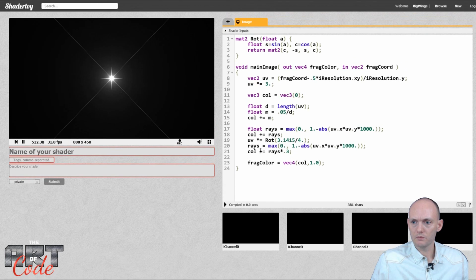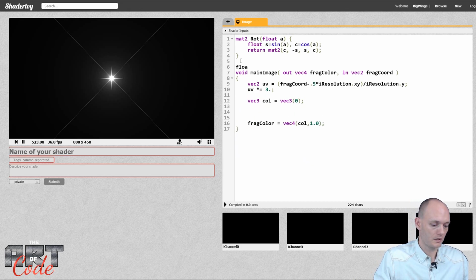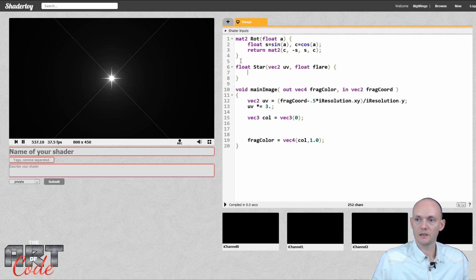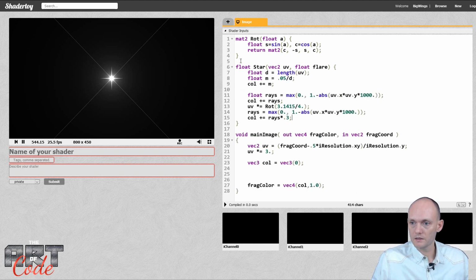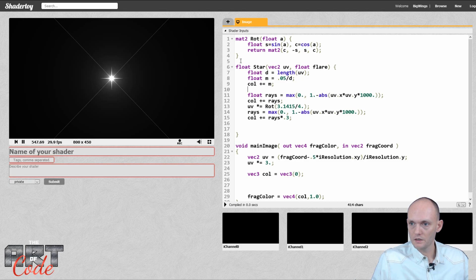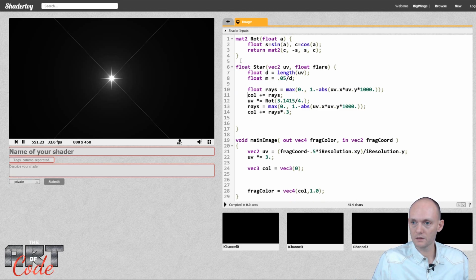So let's make a few of these. Actually, no. Before I do that, let me just take this thing and put that in its own function, in a star function. So I'm just going to cut that out. I'm going to go over here, float star, which takes as an input a UV coordinate, and also I want to be able to attenuate that flare. So I'm going to add a flare parameter here that if it's 0, then we don't have the cross on the star. And if it's 1, we do. So I'm just going to copy that. We don't have a col inside of here, so I'm just going to get rid of that over there. And then over here, I'm just going to say m plus equals rays and m plus equals rays. And I'm just going to return my value m.